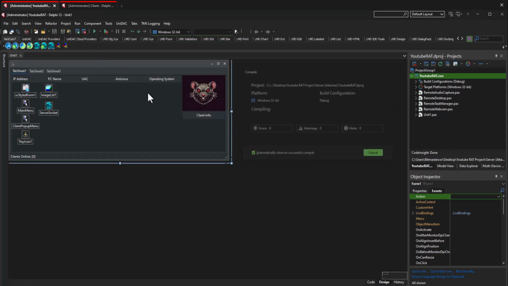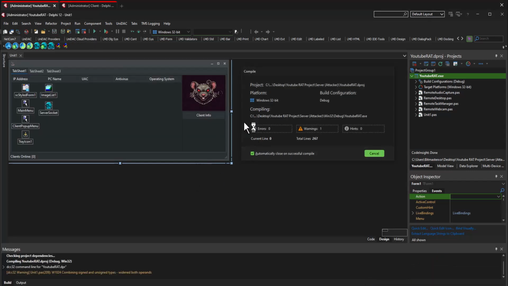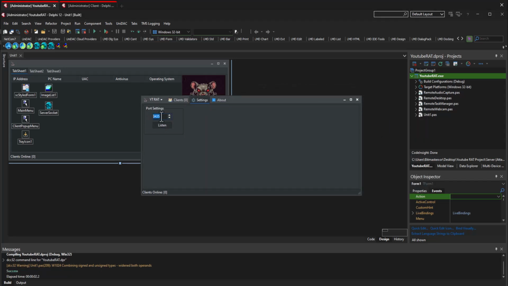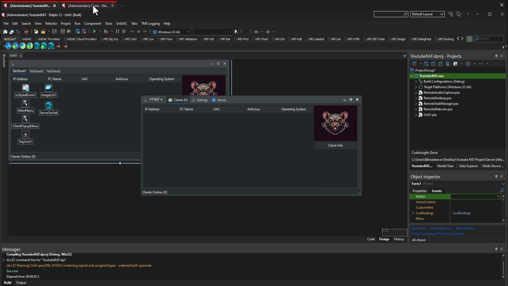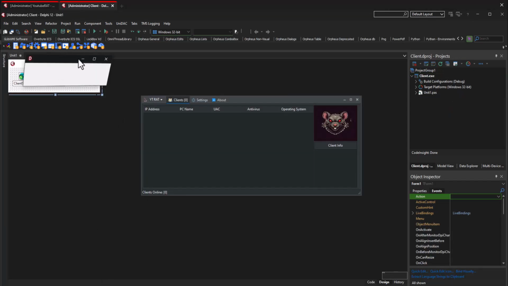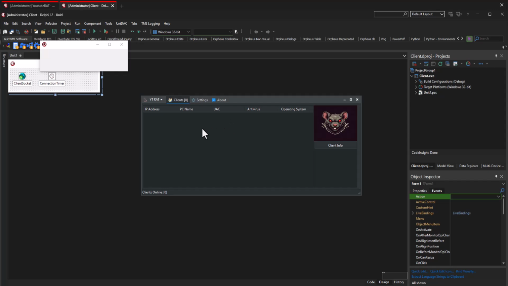So I'm going to click run, and we're going to see what happens. I'm going to listen on port 3435, and we're going to run the client. Okay, follow me so far? And it's running, and it looks like we are going to get an active connection, and bingo. Okay, so we got a person online. We can right click on them and so on.